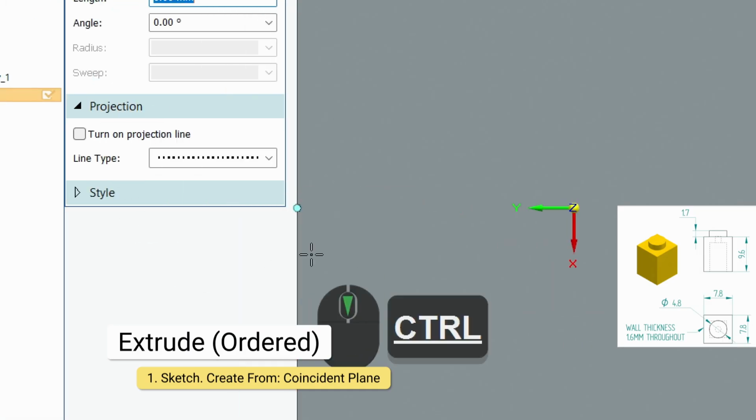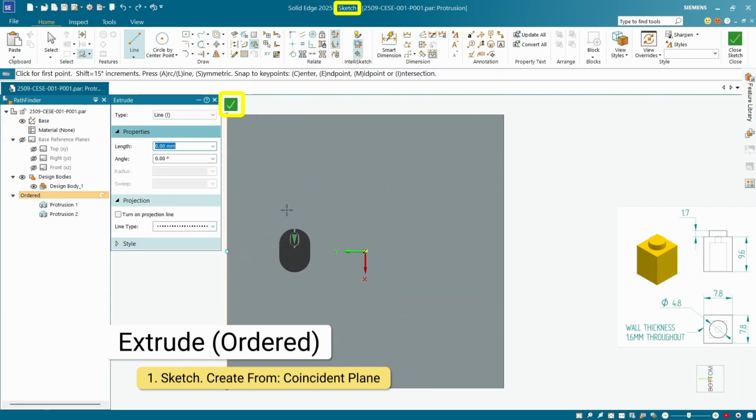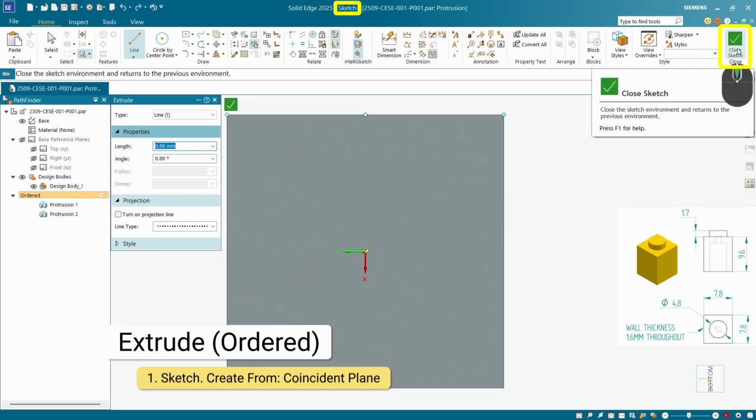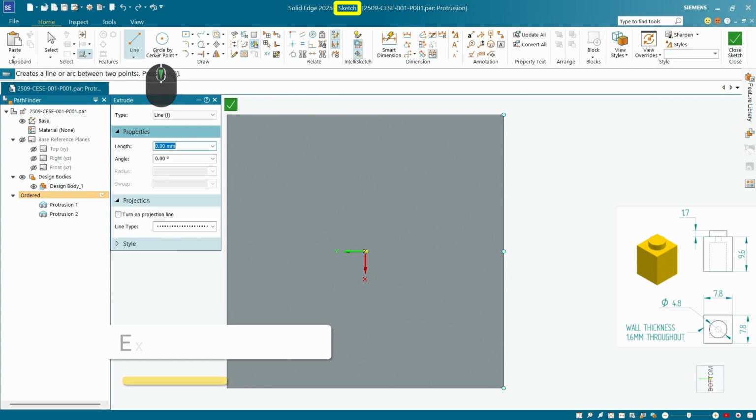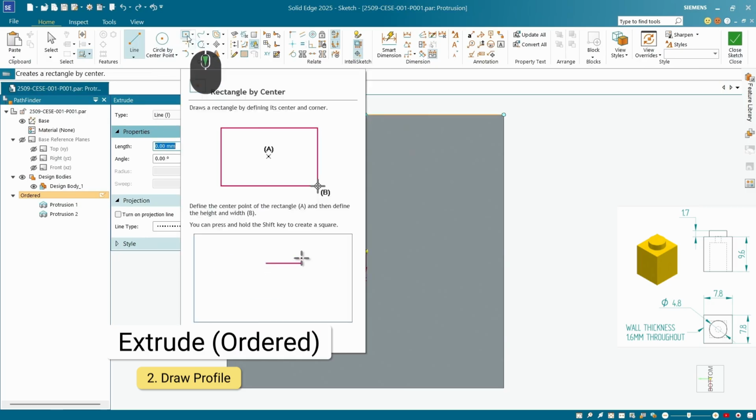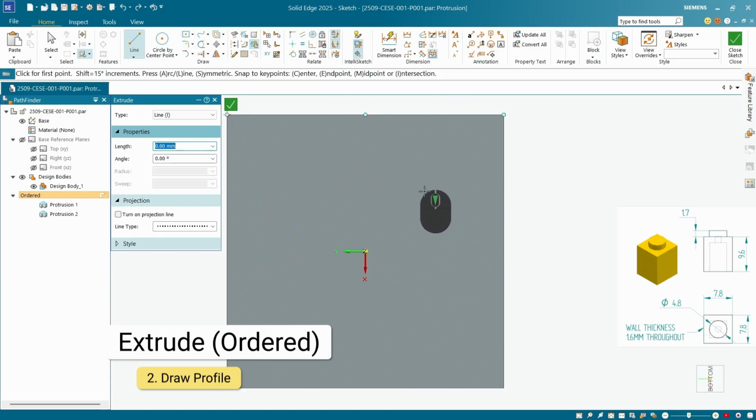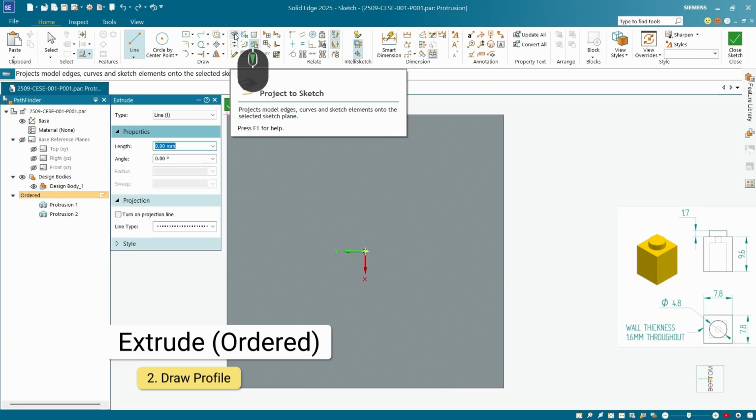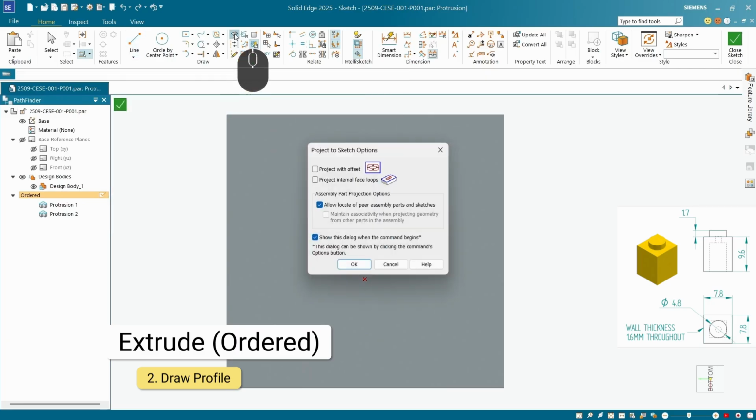You can see from the close sketch icon and the different sketch commands available to us that we've been brought into the sketch environment, still in the extrude command, but in the sketch environment at this stage. So we can choose rectangle by center and define the cutout using that, which is perfectly fine. Or we can choose the project to sketch command. Let's try that. Let's have a look first at the default options for that.